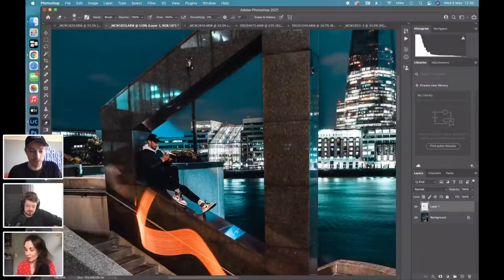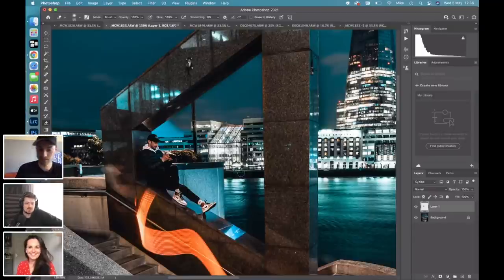Pro tip: you can also type 75 or any other number to get those more precise opacity numbers.